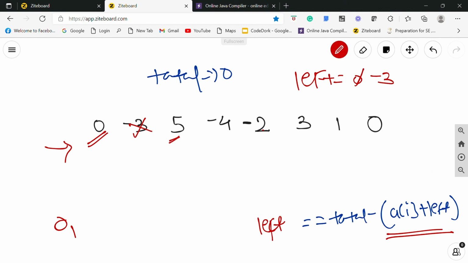Coming to 5. What is the value of left? -3. What is the value of total? It is 0. What is the value of A of I? This element is 5, plus left is -3, so this addition is 2. Is -3 equal to -2? No. When this is not an element, we'll add it over here and left will become 2.